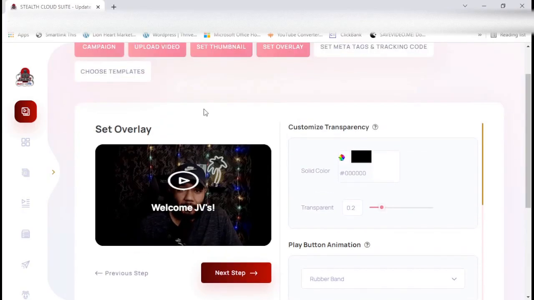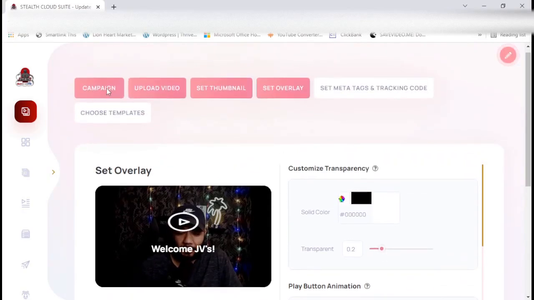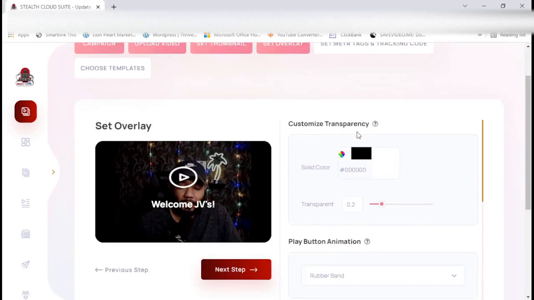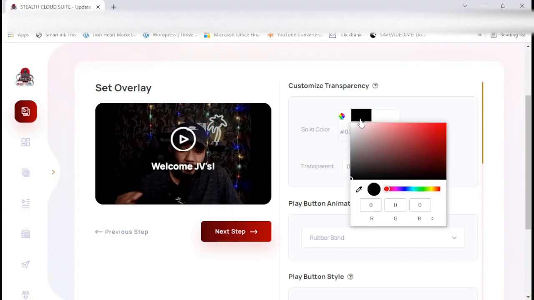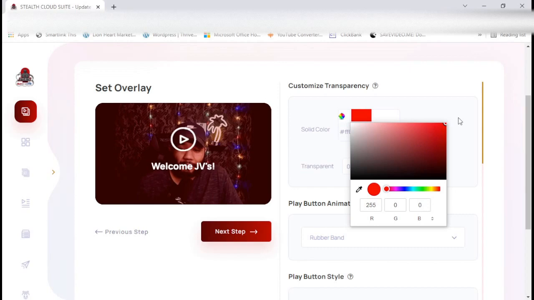And once we're in the next step, we've got the set overlays. Now up top, you see the steps that you're at. Once they're highlighted, now we're already in the set overlays, and we'll go next to the set meta tags and tracking code, and we can choose our templates if we want. So basically, this is a live video right now. I'm actually using this on one of my pages. But just showing you a quick in-depth look at what you can do with this. See how that's pretty cool, right?